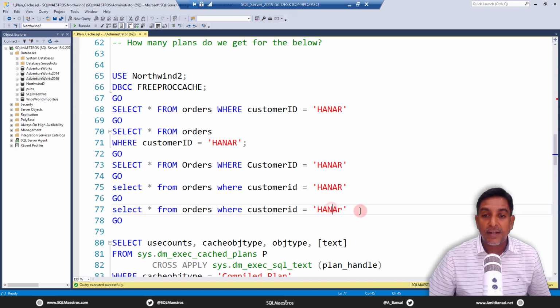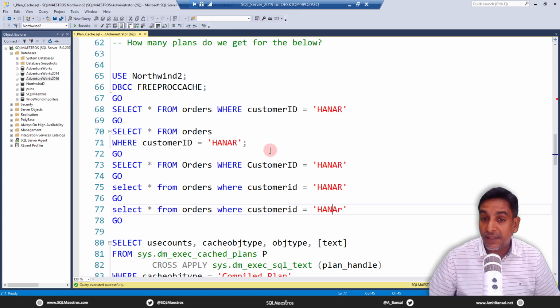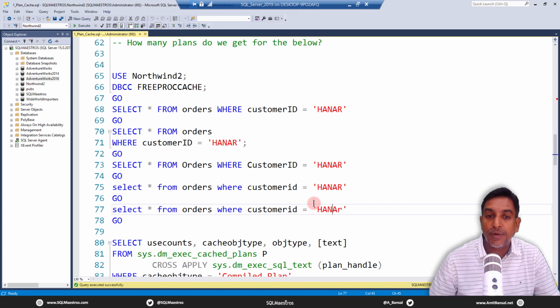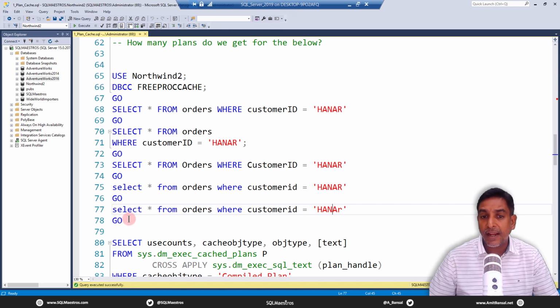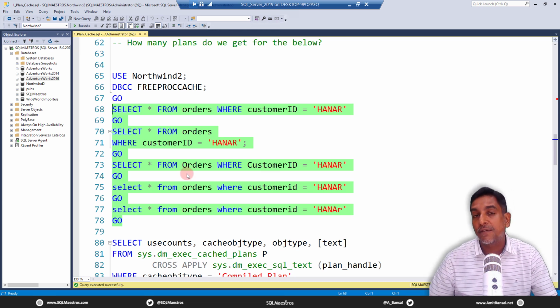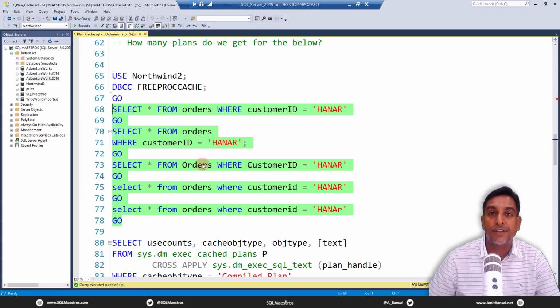So what SQL Server does is, if you look at all 5 of them, they are textually not the same because a small c is different than a capital C. As simple as that. And likewise, any extra space or punctuation or anything just makes it textually different. So that's why, because all these 5 queries are textually different, SQL Server will prepare 5 different execution plans.